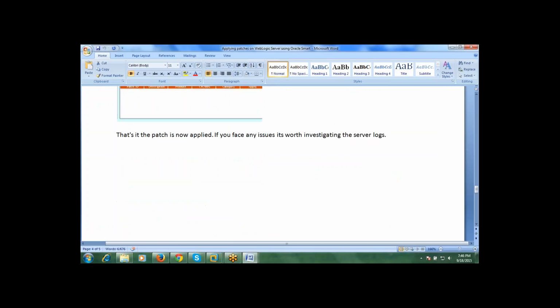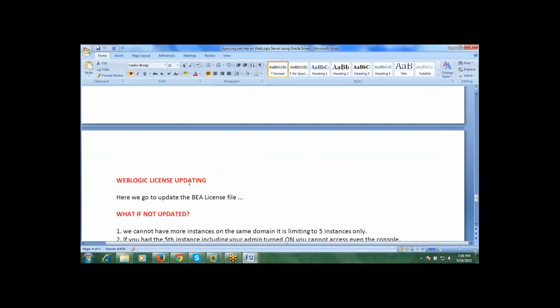Then you can start the WebLogic server instances and investigate if you get any issues in the log file. So this is how you apply the patches, both in command mode as well as in GUI mode.